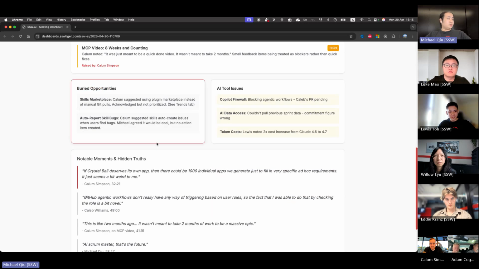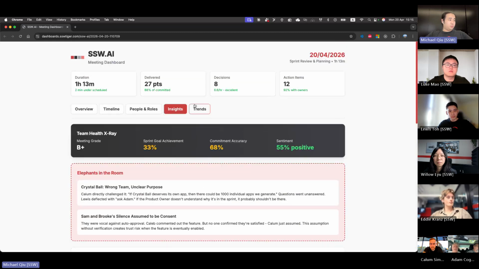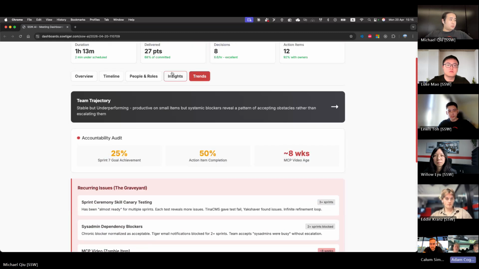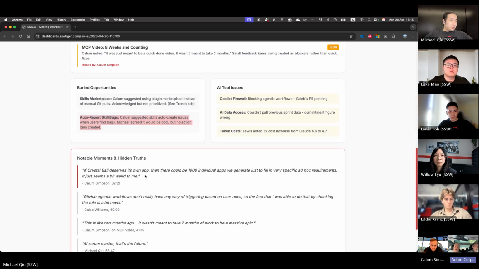If we look through the buried opportunities, I would say that this is not necessarily buried since we mentioned it, but this is a very cool feature that Callum mentioned, and we should continue looking into. Sorry, the first of the hidden truths at the bottom there. Sorry, notable moments. So is Callum saying that it shouldn't be its own app, it should be put into TimePro?